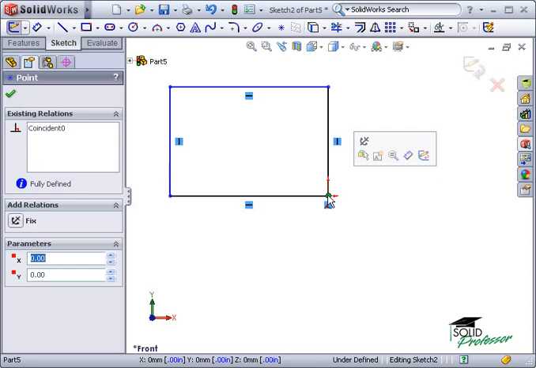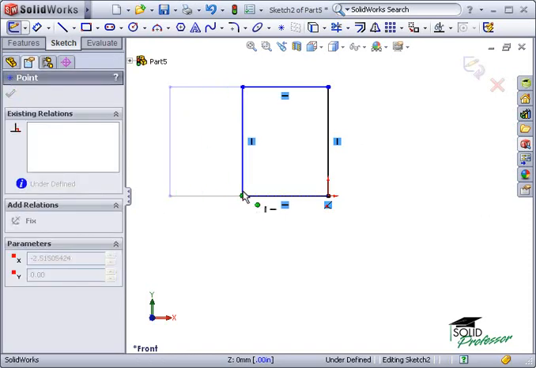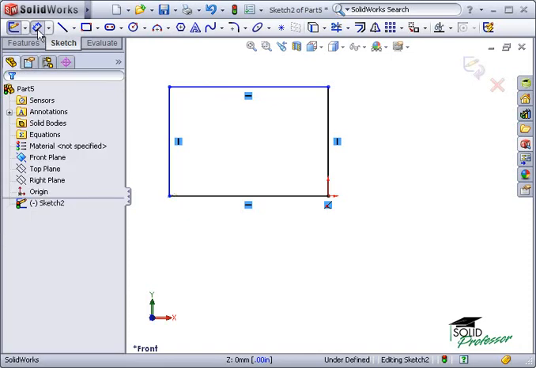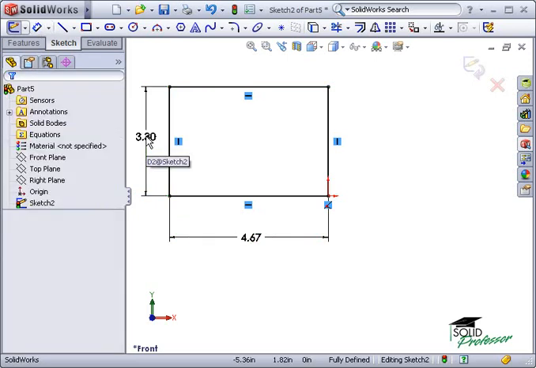This particular segment is fully defined because it's pinned to the origin, and it is horizontal. The only thing about it that remains blue or underdefined is this endpoint. It can still be moved. If I use a dimension, the point also becomes black and it can no longer be moved. If I place one more dimension, the entire rectangle becomes black or fully defined. When an entire sketch is fully defined, you'll see this reported here in the status bar.